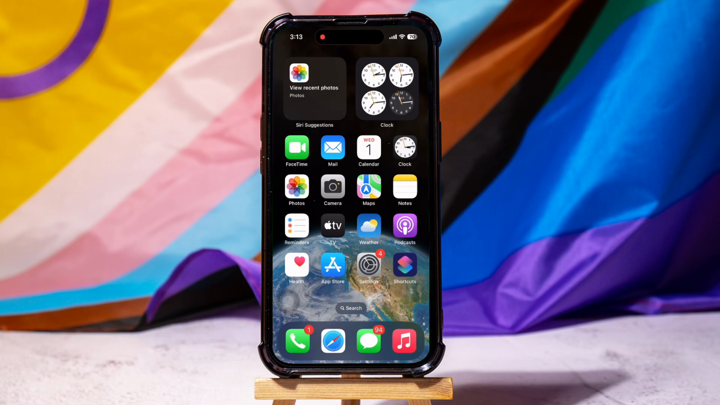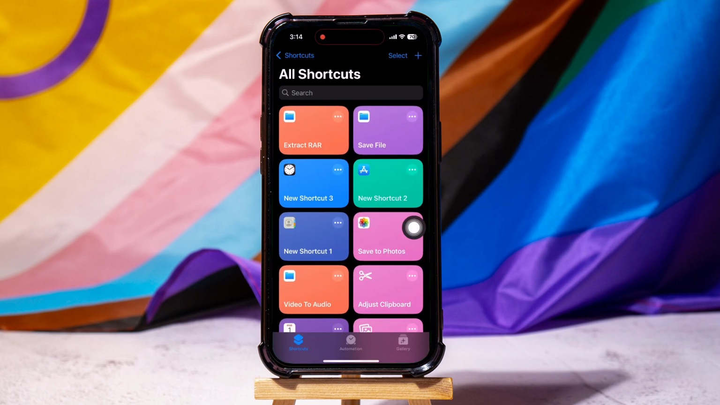How to turn off shortcut notifications on iPhone. To get started, first of all go ahead and open up the Shortcuts application on your phone. The Shortcuts app lets you create custom automations to perform tasks quickly and efficiently. Make sure your Wi-Fi connection is on.